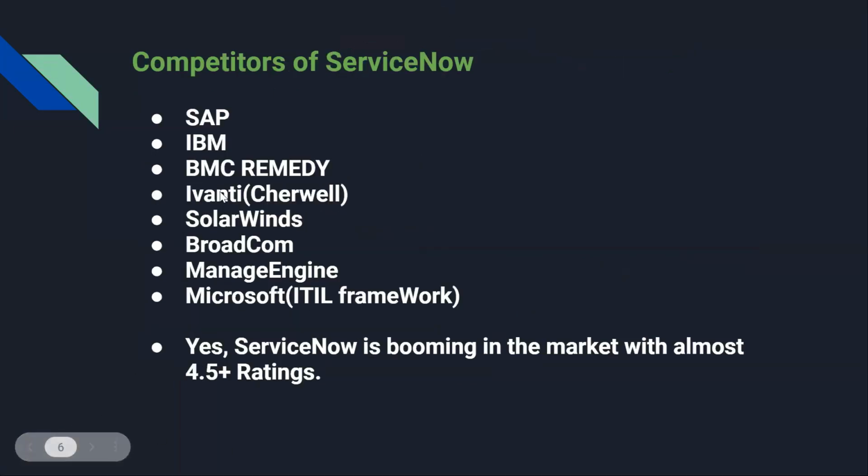Coming to the competitors, we have various competitors like SAP, IBM, and BMC Remedy. BMC Remedy was the one ruling tool for ticketing systems. It had very big clients and was ruling the entire market. But ServiceNow has grown to that position where even BMC now ties up with ServiceNow. All the developers, consultants, and architects who were working for BMC have now migrated to ServiceNow. You can understand the progress of ServiceNow with this example. You can also check about it on Google.